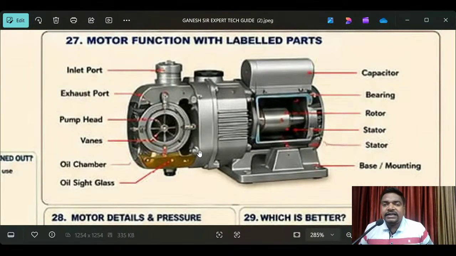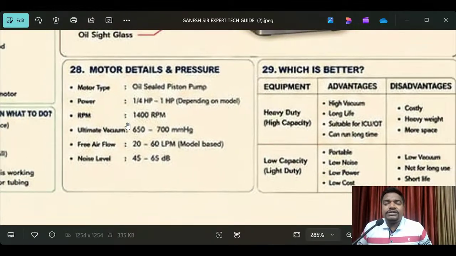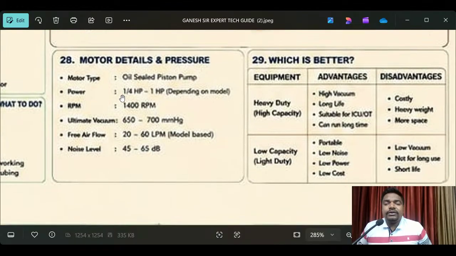If you know these skills, then definitely you can perform your work and provide the services. I'm giving a lot of information and a lot of experience. One idea can change your life, and here I'm giving a lot of ideas. Come on, now I'm going to tell you the motor details. Now come to the 28th point: motor details and pressures of the aspirator suction machine motor.